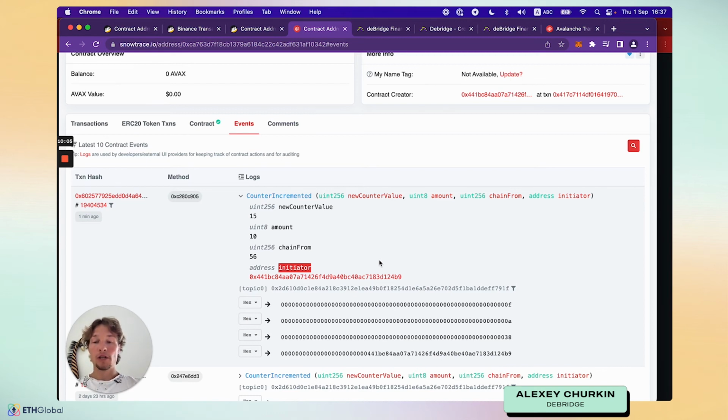But in most cases, we want these transactions to be executed automatically. So we want to create a cross-chain call on one chain and expect it to be executed automatically on the destination chain. So we don't need to go to the deExplorer and construct this transaction for the destination chain. For this, we need to supply some money that the protocol will pay to the executor on the destination chain.